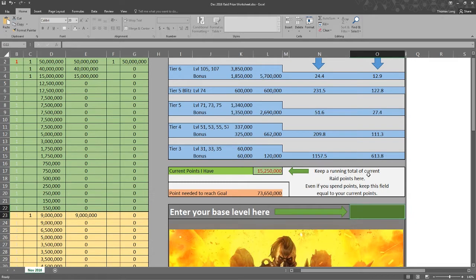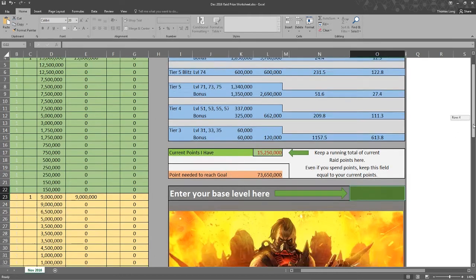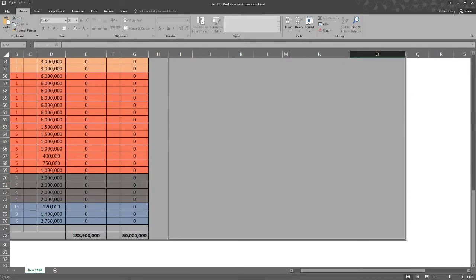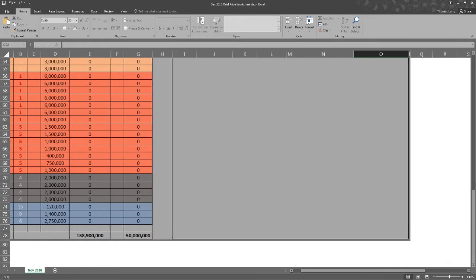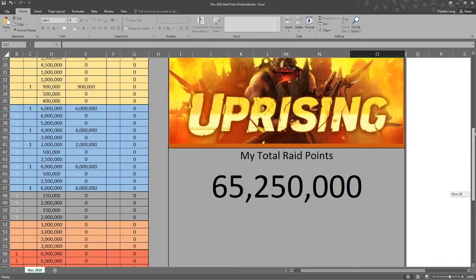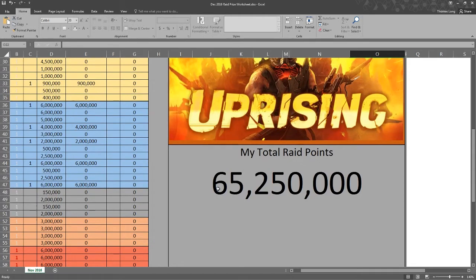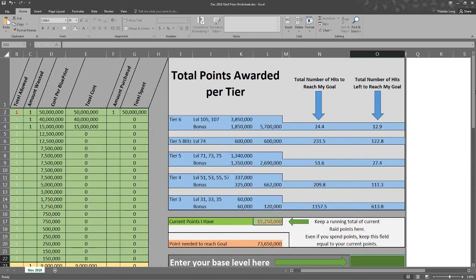Keep a running total of current raid points here. Even if you spend points, keep this field equal to your current points. Okay, always. That did not change our points needed to reach goal. We still need 73 plus million to reach our goal. But we can come down here and see that we have spent, total amount spent, we spent 50 million. Okay, and we can tell right here on that total raid points that you've done so far, 65,250,000.